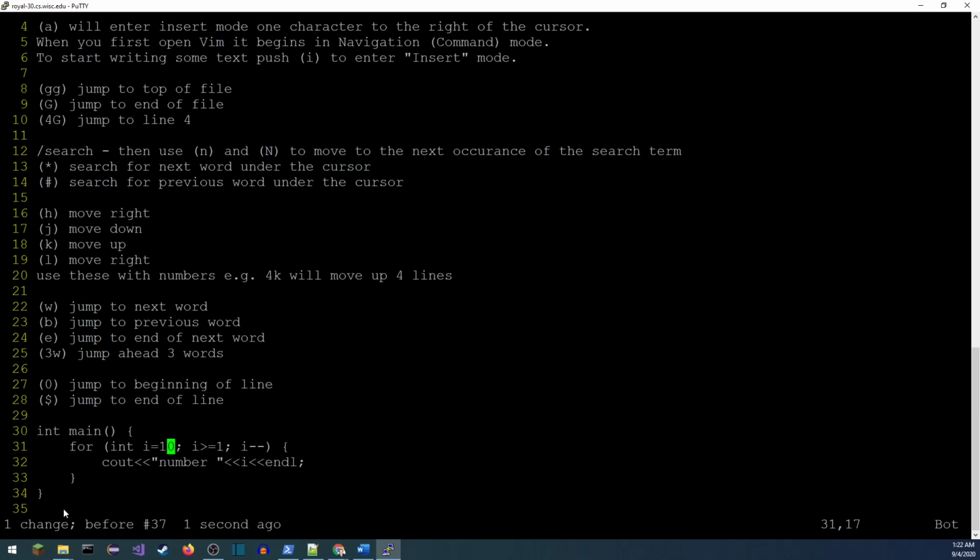Okay, the letter R will replace the text under the cursor. So I can type R, and then I can change this to 14. Now this little loop will count down from 14. I didn't actually compile it or check it to see if I've got typos or not. Let's pretend it works. So that was R1, R4.